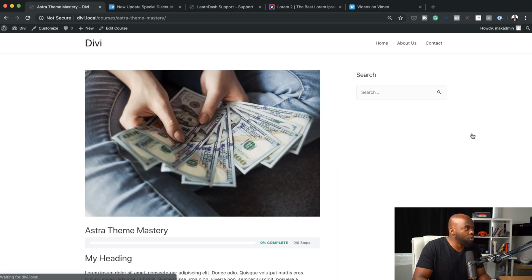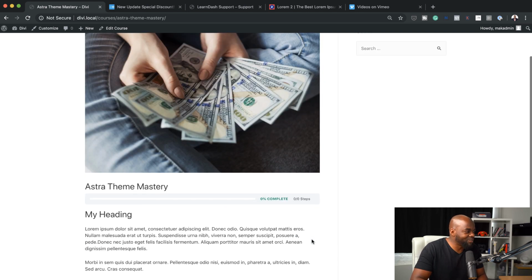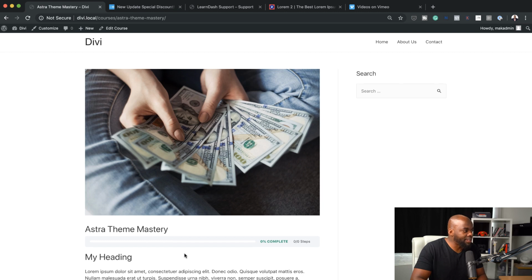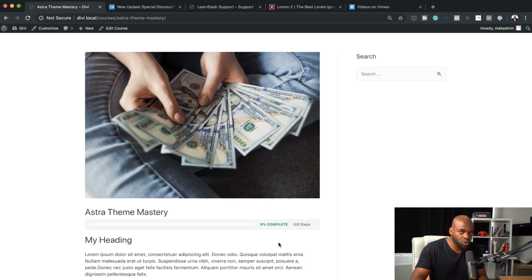So if I click on view course, as you can see here, it has this nice graphic here, which shows me how many steps I've completed in the course. But of course, we haven't completed any, so that's fine. And here's my course description. So over here, we can actually add a video to describe what your course is about. So it's highly customizable.